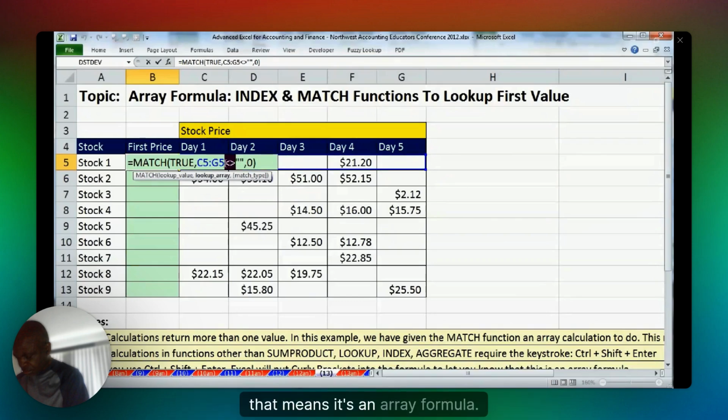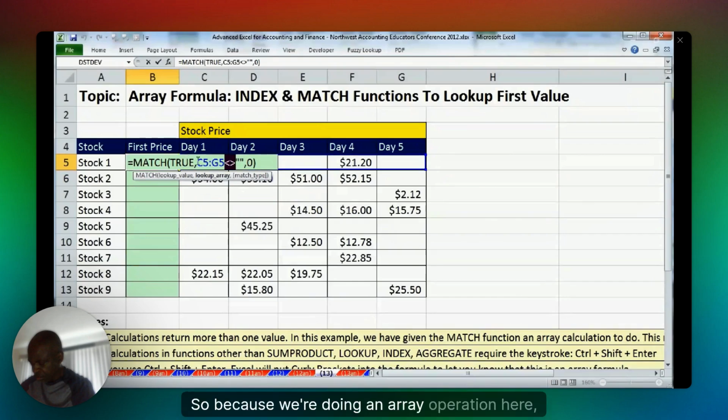Now, there's a couple special functions that can handle array formulas without a special keystroke. We already saw how the SUMPRODUCT could do array calculations. Later we'll see in our next example LOOKUP. INDEX and AGGREGATE are also functions that sometimes can handle arrays. So MATCH is not one of those special functions. So because we're doing an array operation here, we have to enter this with Control Shift and Enter.